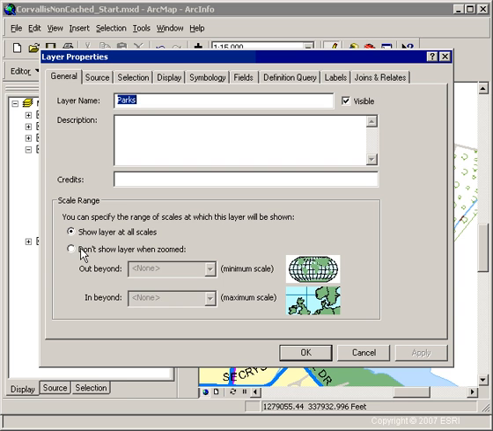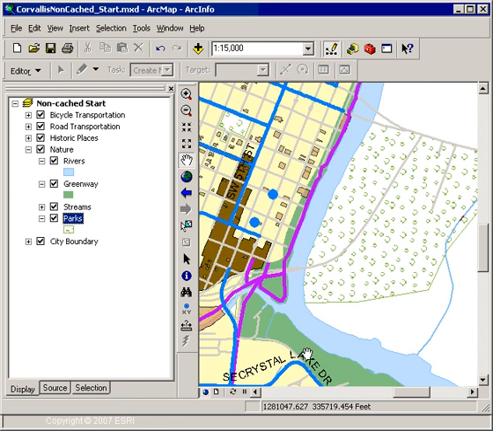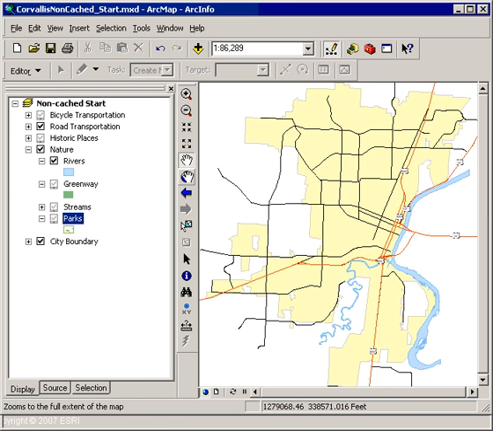and set up a scale dependency for this layer as well. And here I don't want it to display out beyond 1 to 35,000. So I'll apply these changes, and now when I zoom to the full extent of my data, you no longer see those historic buildings or the park areas.